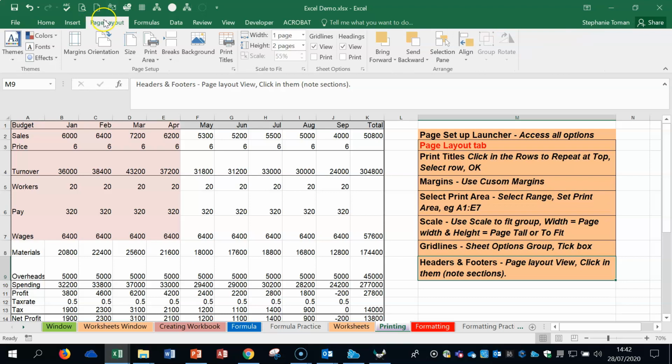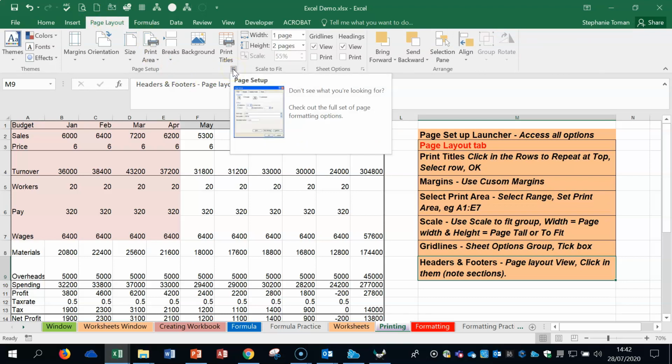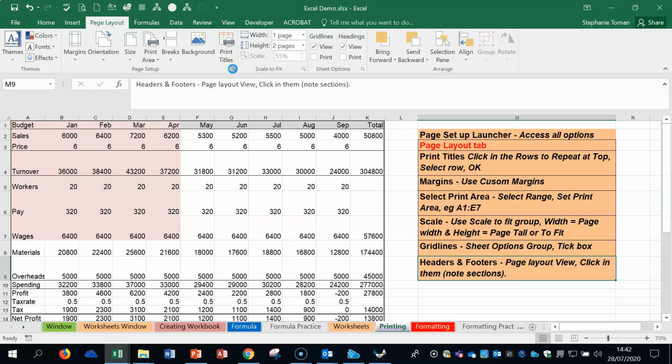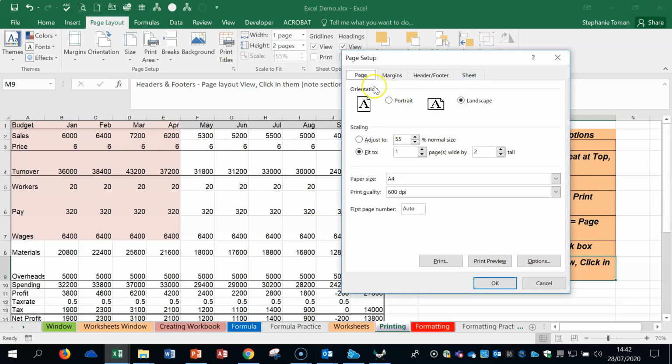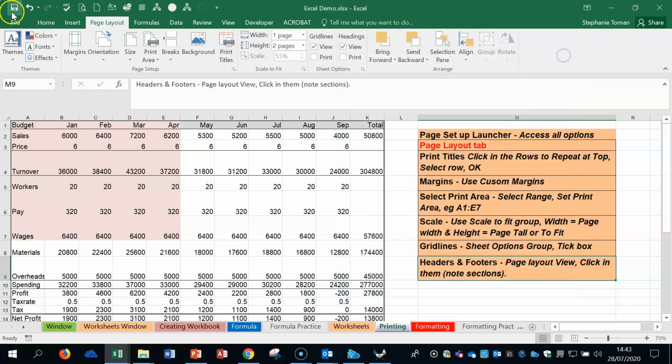So we click on Page Layout, and we've got a launcher here. The launcher will bring up the dialog box that will do a lot of different things in there. As you can see, page, margins, headers, footers, everything. You can also get the things from these features here from the ribbon in most cases.